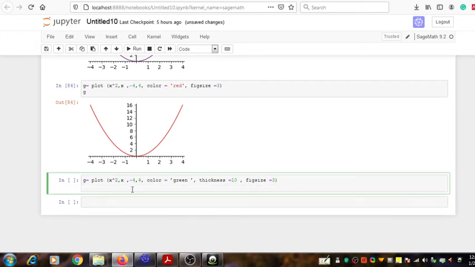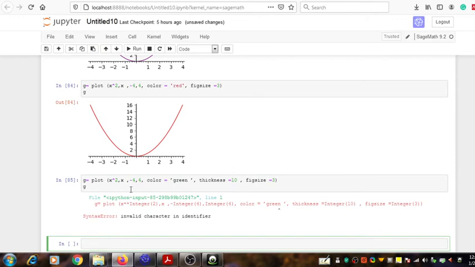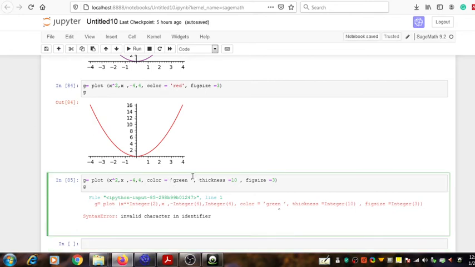Then you can take the output. Error. Why an error message? Yes, I have told that while using that quotation. I think the problem is with the quotation mark around green.